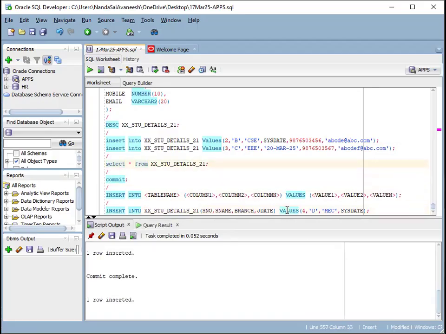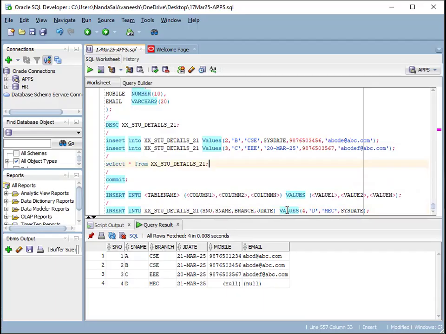Check this table, select star from table. Now the record is inserted here. Fourth record, see this. Only the 4 columns values are there, and mobile number and email are null.